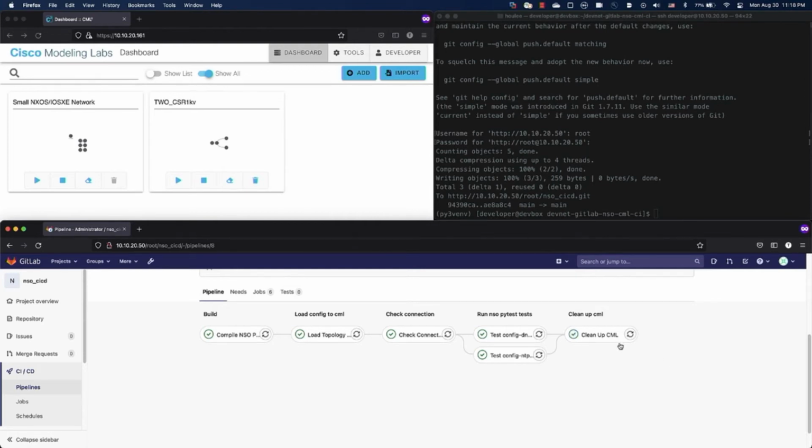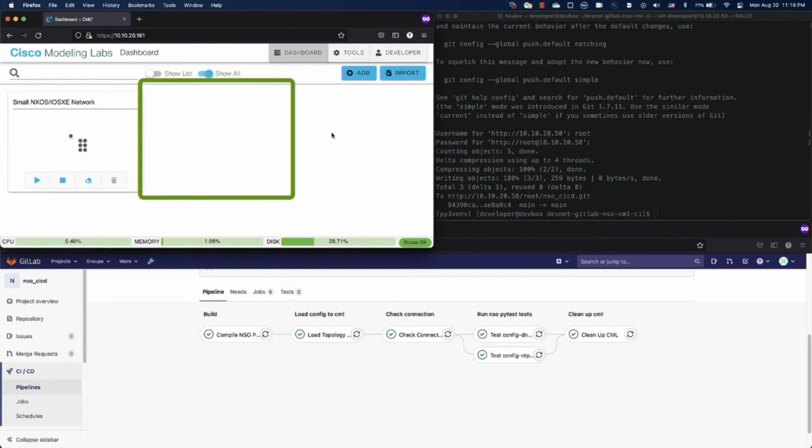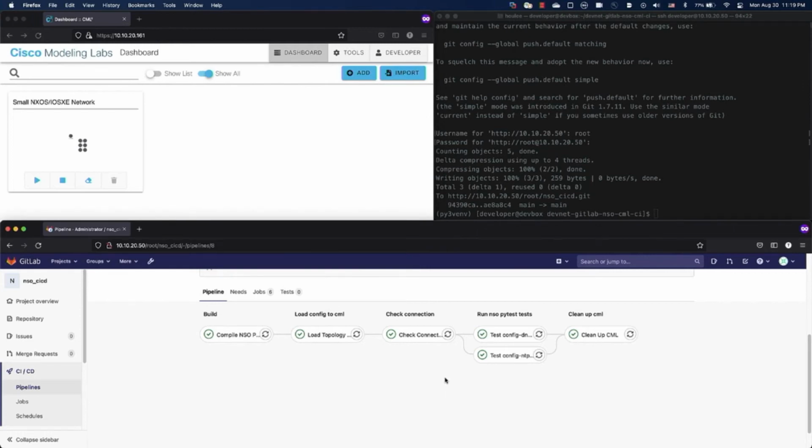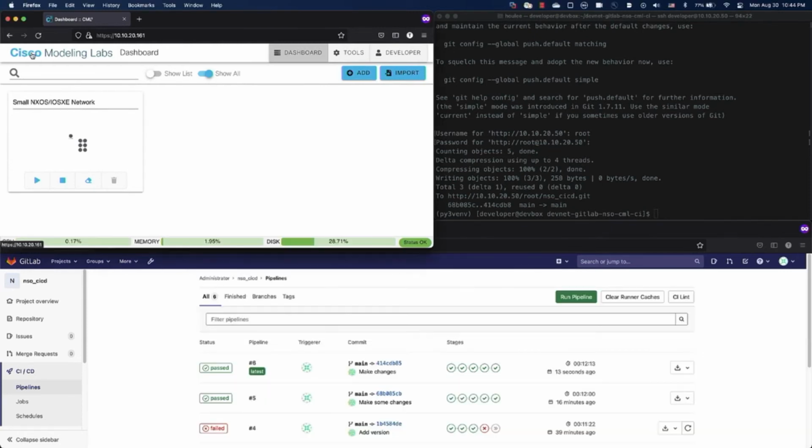In the cleanup stage, we will try to remove the topologies from the CML. And you can see here, the two CSR 1kV topology is gone. And we are back to the original stage before we ran the pipelines. So the next time we run the pipeline again, we will start with everything clean, and then we can have a controllable environment to run it.